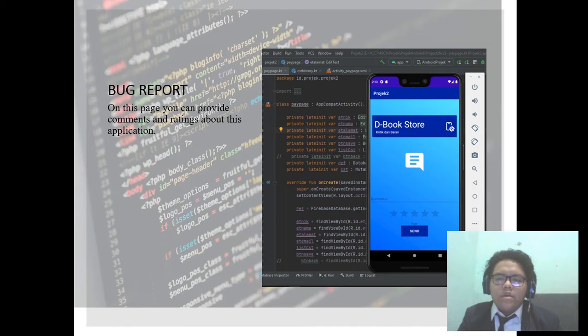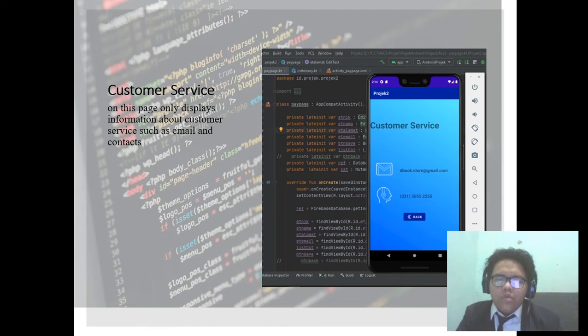Next, if we click the bug report, here we are using the rating bar, so you can fill in the comment and rate our app here. Next, if you click the customer service, here we will be shown the contact person. There's an email and then a phone number. In case there is a problem with your payment or the app, you can contact one of these options.